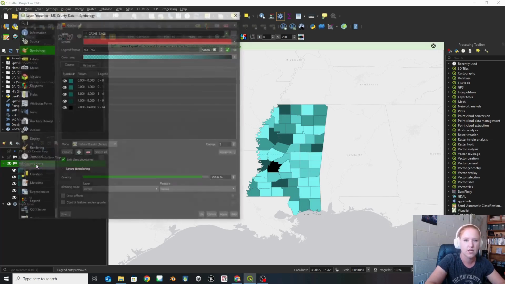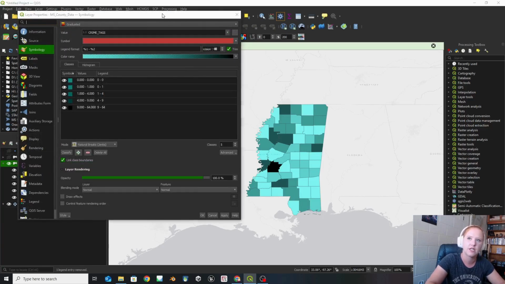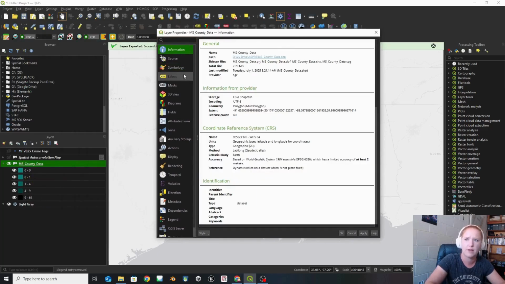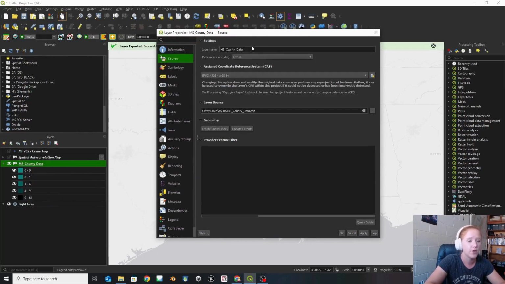So the first thing I'm going to do is I'm going to switch things to make them look prettier here. So I'm going to double click on the MS county data. I'm going to go up to information, source. Now under source it has layer name, and I'm going to change this one to say number of CWRGM crime letters by county. There we go. And I'm going to hit OK.